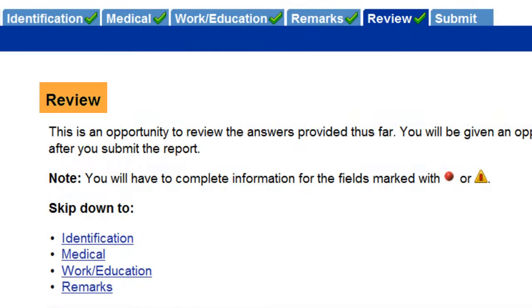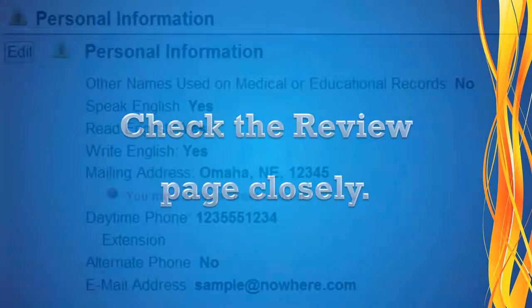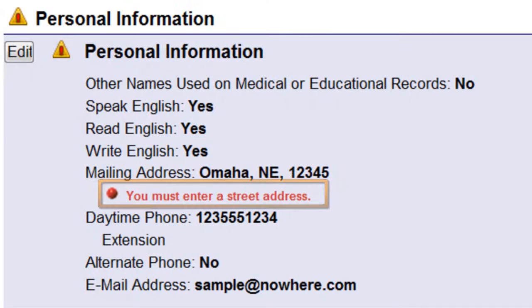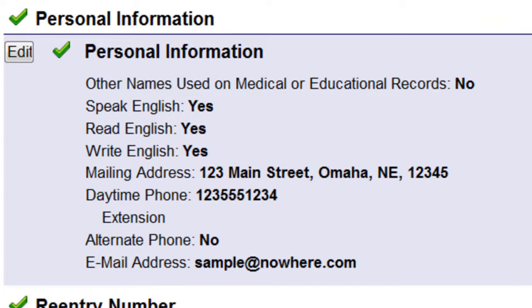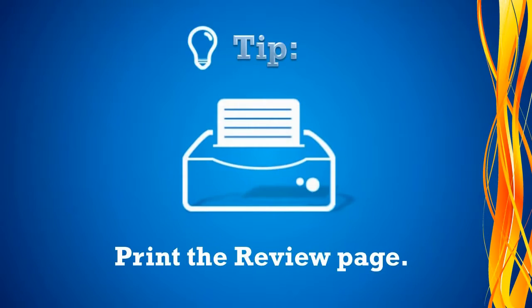The next step in the application is a review page. Social Security will summarize your complete adult disability report on this page and give you the opportunity to make any changes to the information before you submit it. Make sure you review this page closely. If there's any information that's incomplete, you'll see a note on your review form in red, and you must correct those areas before you can submit the form. Print the review page for your records.